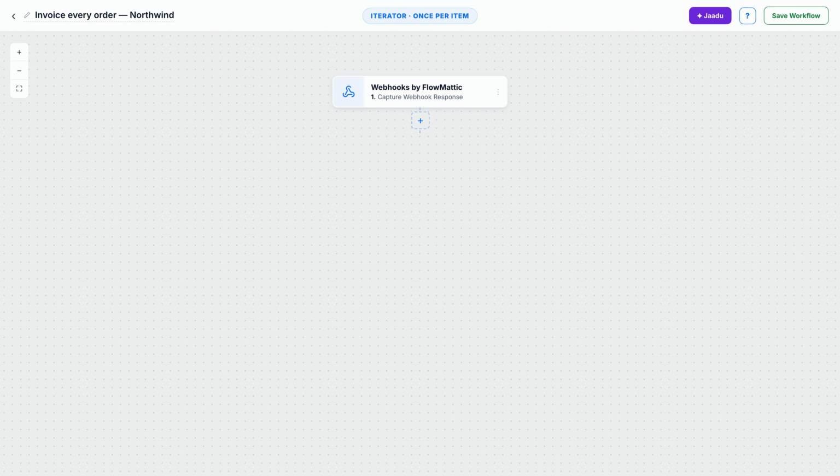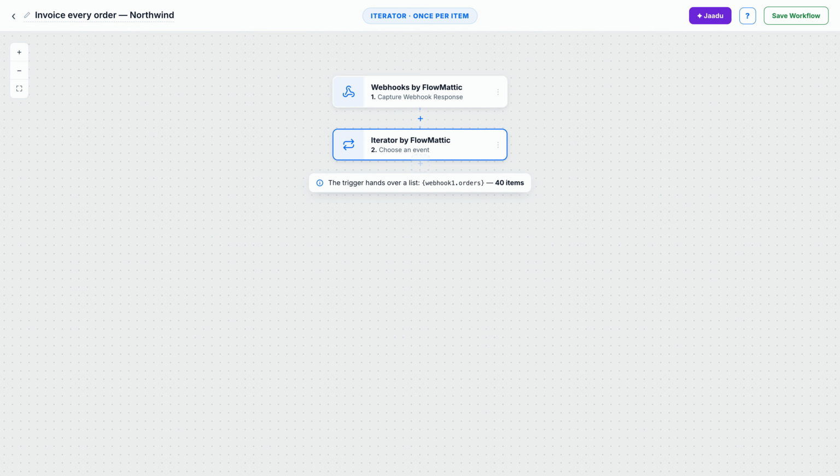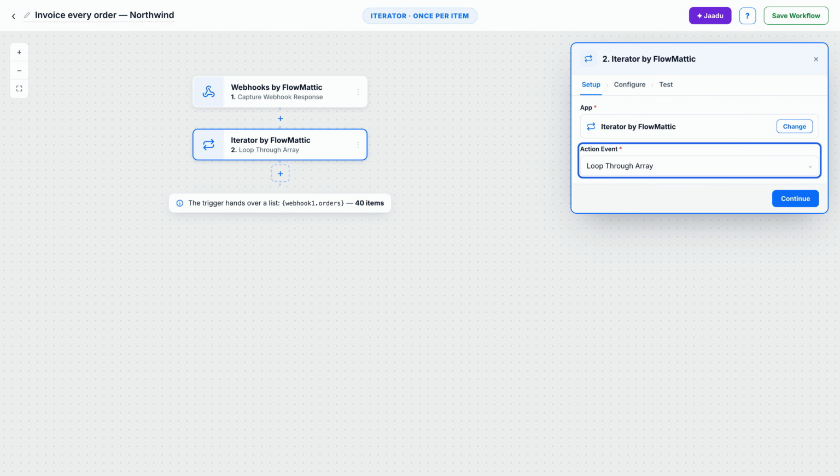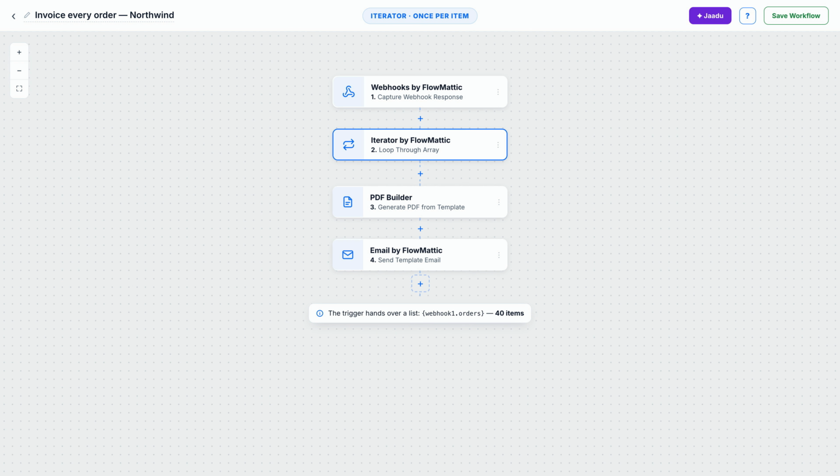Now, the loop. Say your trigger hands you a list, 40 orders, 200 subscribers. Add Iterator by FlowMattic and choose Loop Through Array. Point it at the list, and every step after it runs once per item. Same workflow, one run, every record handled.